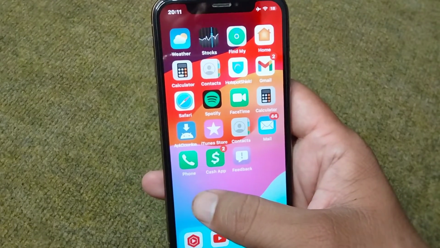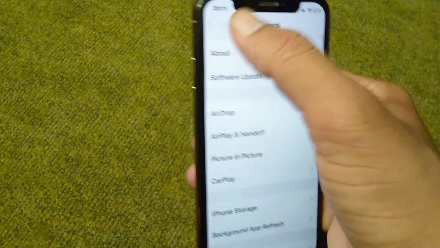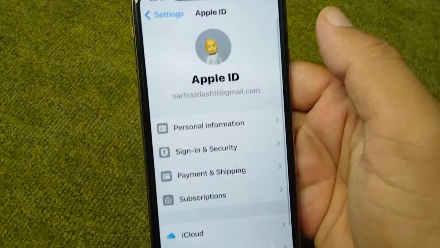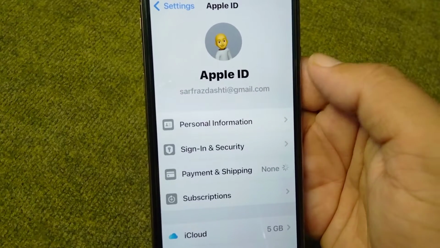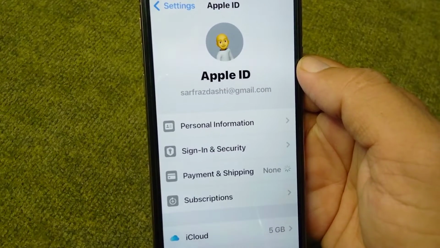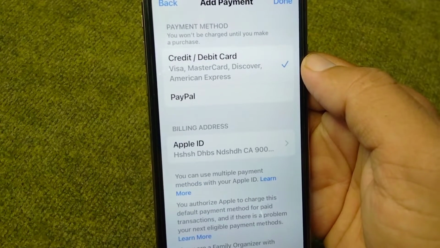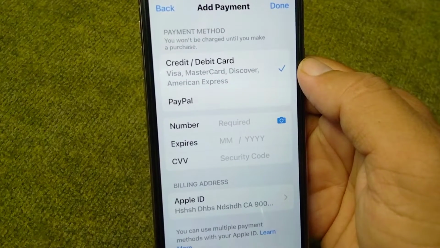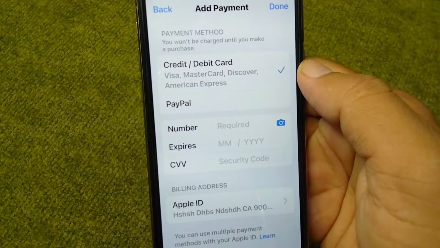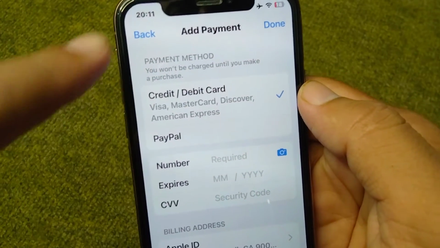So the very first solution for this problem is to simply open your settings, and from here open your Apple ID and tap on Payment and Shipping. So I tap on this and wait for some seconds. From here you have to simply remove your payment method one time. As you can see here, I have already removed my payment method. You will also have to remove your payment method one time. So simply remove your payment method, and after this go back.